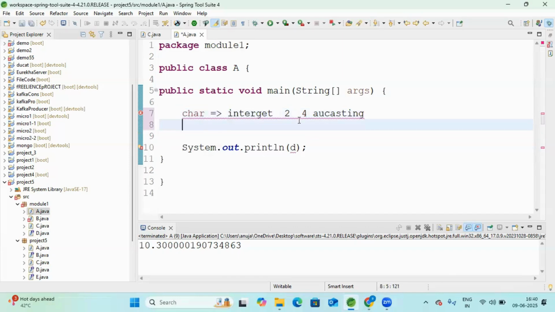But in the case of integer to character, integer is basically 4 bytes, and character is basically 2 bytes. So bigger data type to smaller data type is basically explicit downcasting. Here explicit downcasting will happen.